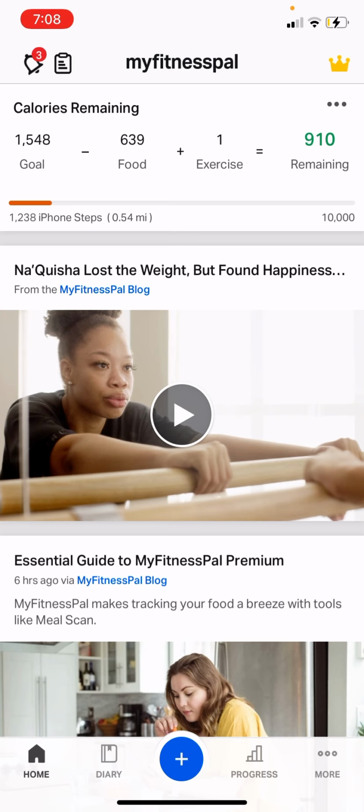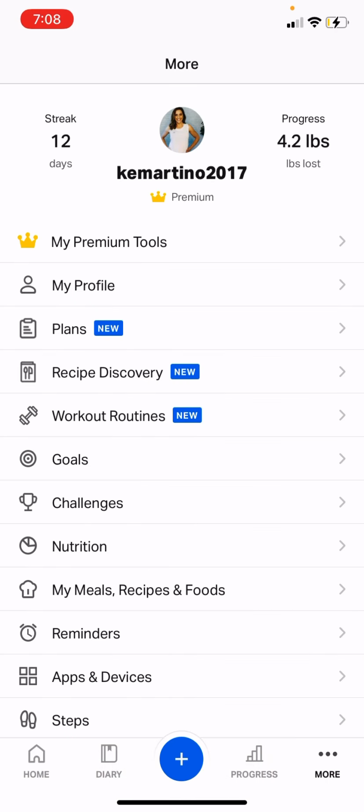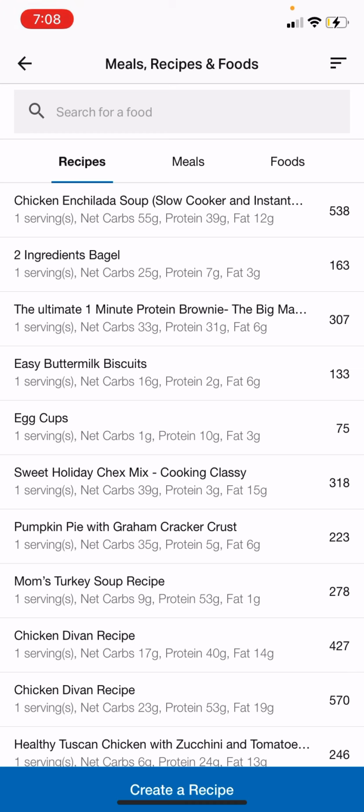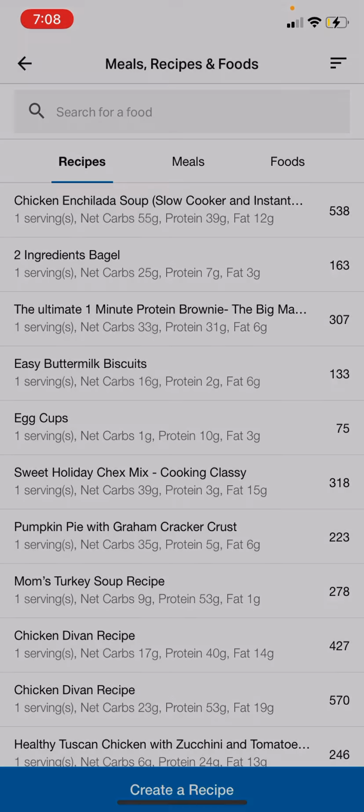On the bottom right, where it says more, you will then select My Meals, Recipes, and Foods. From here, you can create a recipe. So down below, tap that. You can see I've added many recipes. You will be adding many recipes. And if you're a recipe repeater, then it's even better. But create recipe is right here.